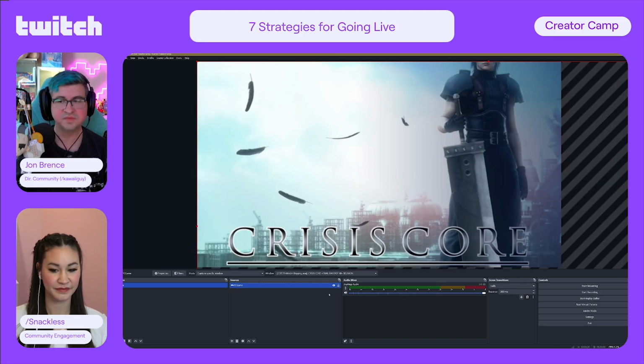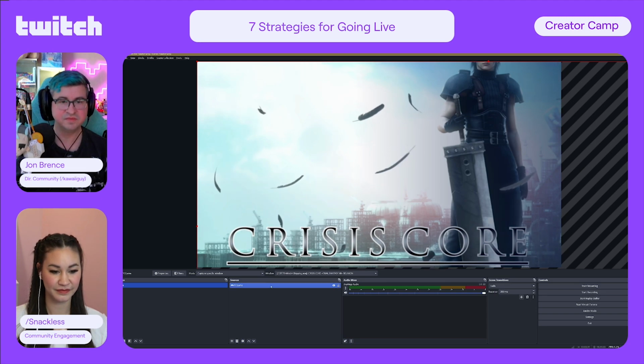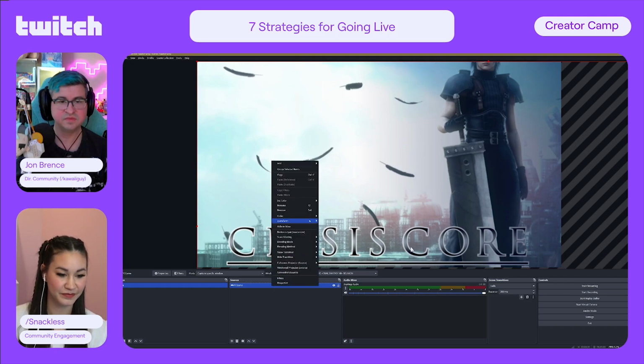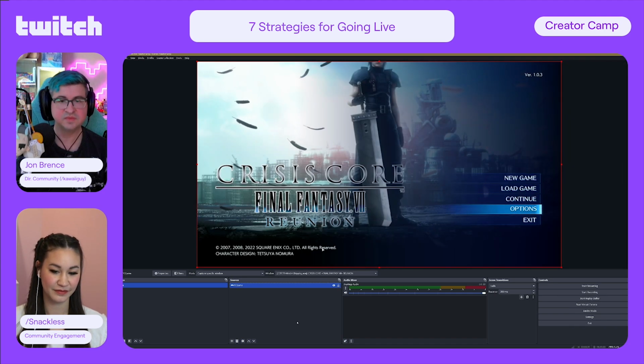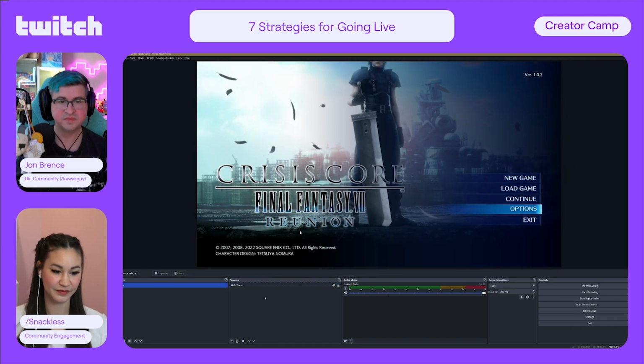Now this can happen if the resolution of your game and the resolution of your OBS canvas do not match. If you don't want to fiddle with that, an easy fix is to right click your source, transform, and fit to screen. When capturing your PC gaming, consider your setup.